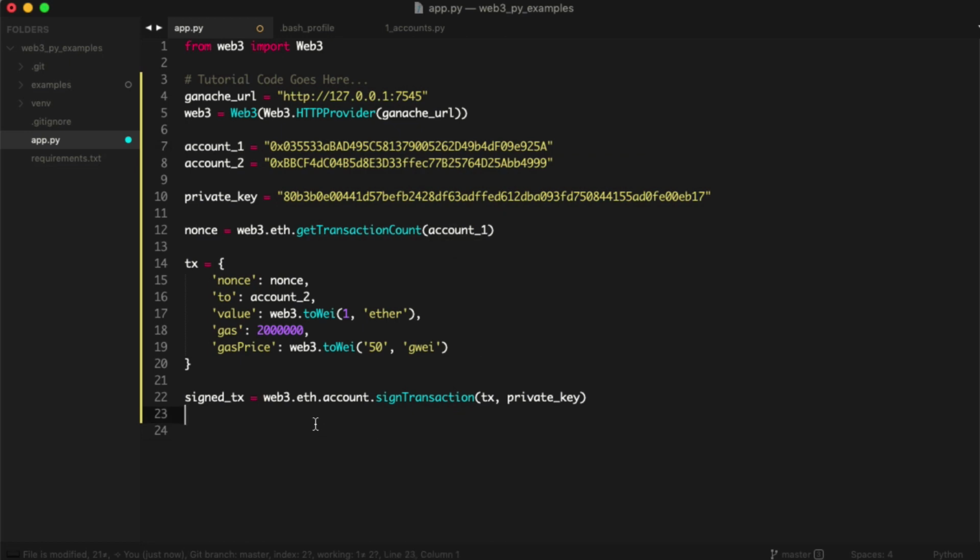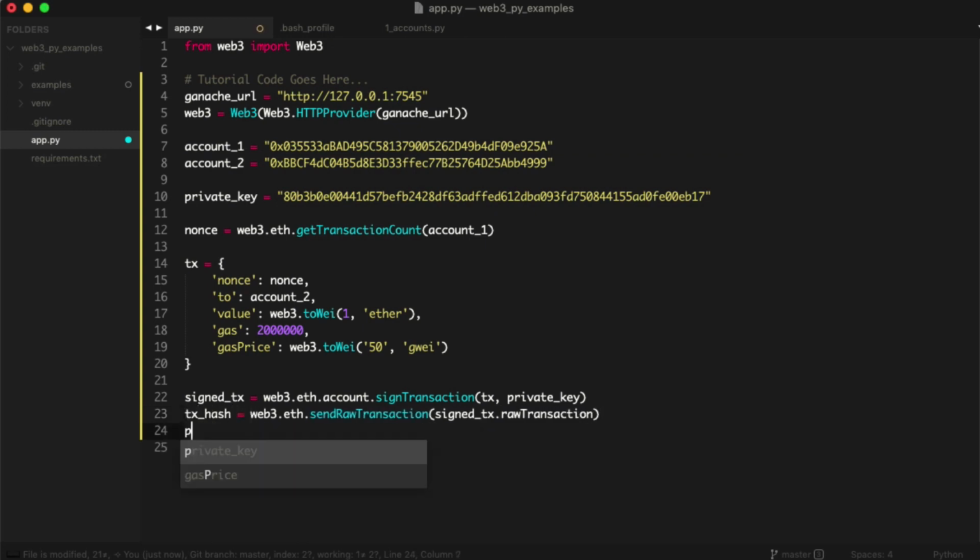Now we can actually send the transaction. We'll get the hash back like this. We'll say Web3 eth send raw transaction. Okay, signed_tx dot raw transaction. Okay, so then we can get the result, which is going to be a hash. And we can print the result.